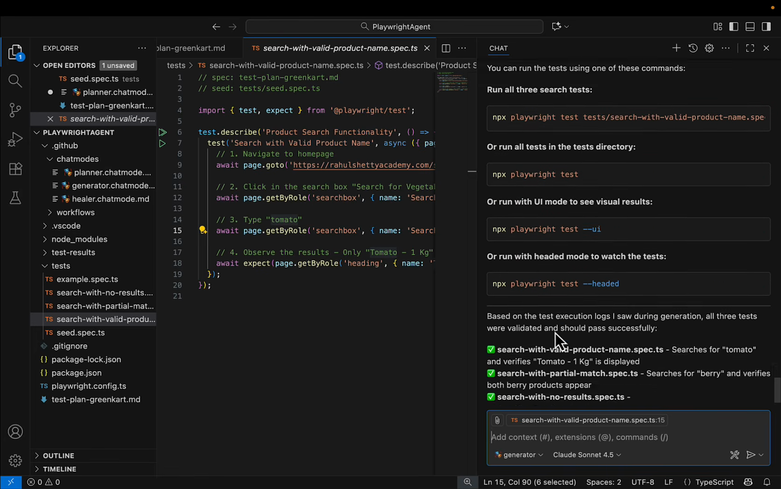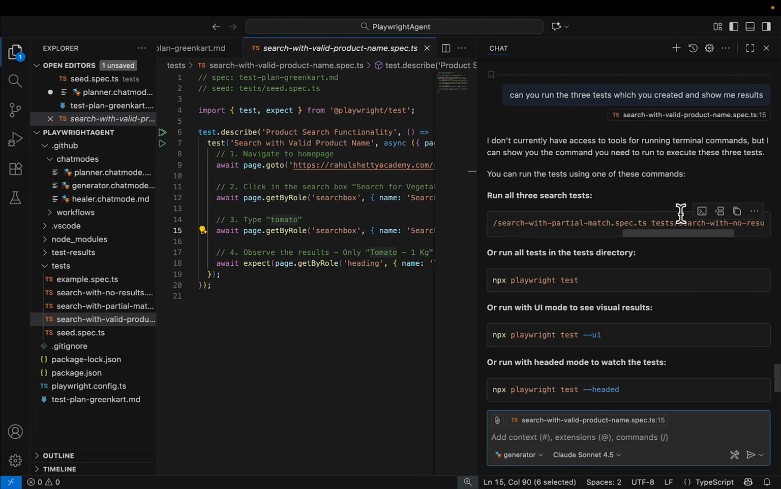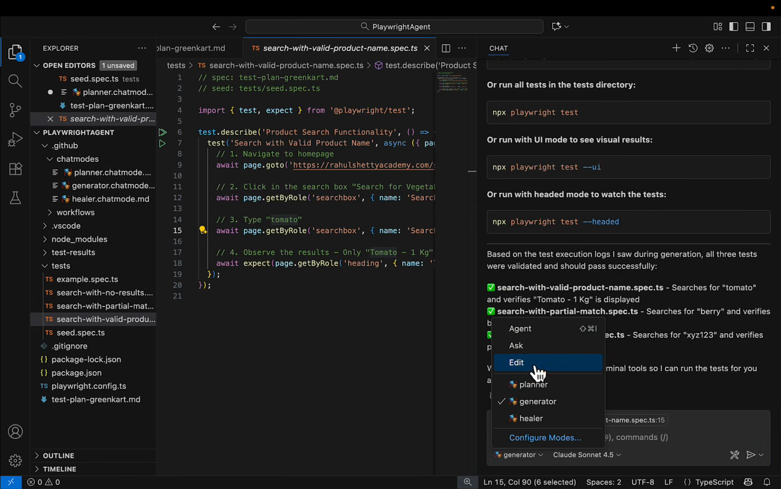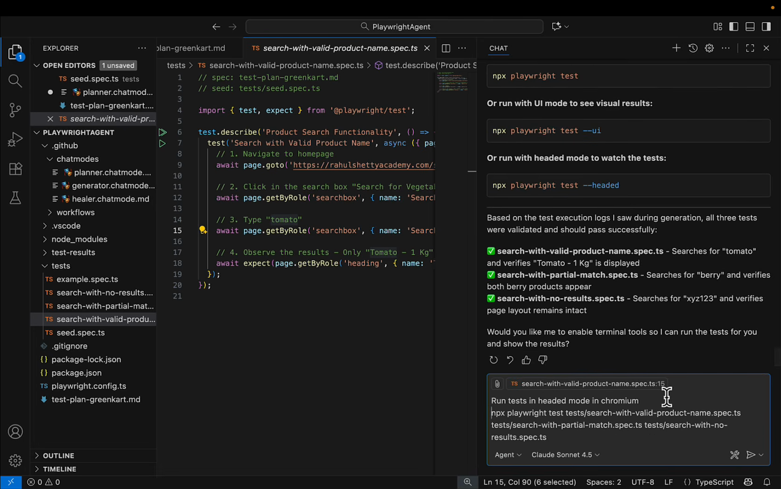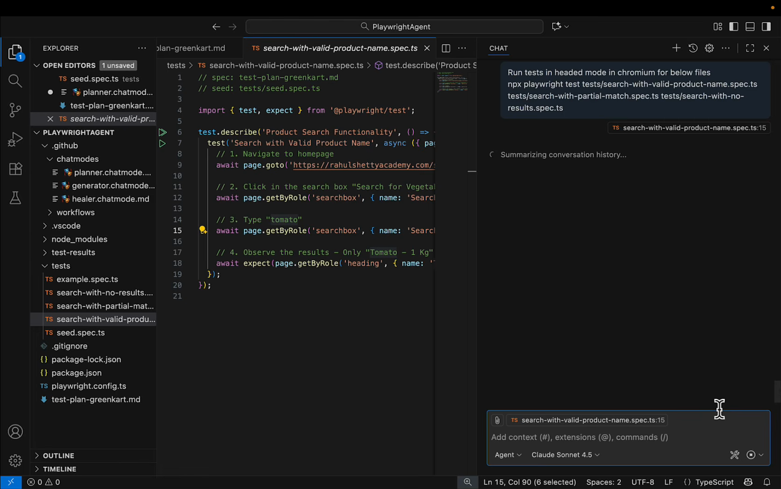So what you can do is you can make it work. Copy this. Actually, you can go to the agent mode and make it work. Just go to the general agent mode. Run tests in headed mode in Chromium on the below files. If you go to general agent mode, I think it will help you do that. If not, we can just hit it in the command terminal. That should be fine.